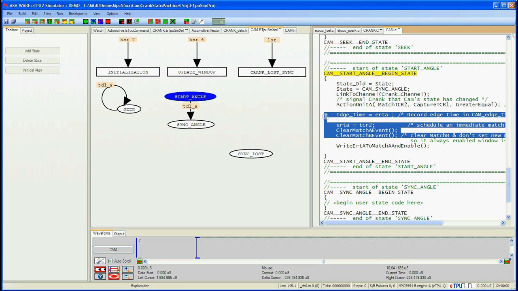Match B would normally close the window, but in this start angle state, we want the window open forever, so we clear MRL B but don't schedule any future match, thereby leaving the window open forever.